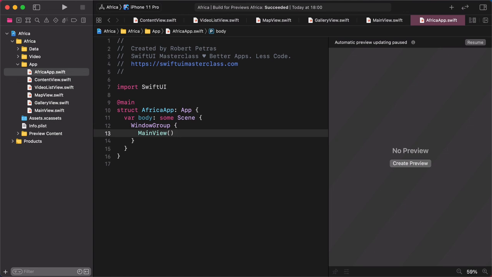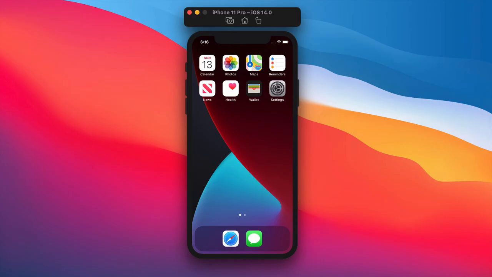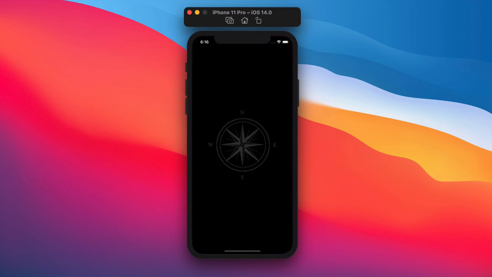On the Xcode's new toolbar, click on the Build and Run button to launch the simulator. Since it's a fresh new launch, it will take a while for the simulator to boot up and start the Africa app. For a short time period, we will be able to see the launch screen that we made with the new official way. And here it goes. On a black background, there is a gray compass graphic. See? It's perfect.